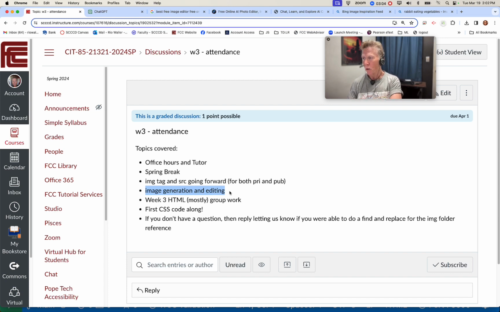So not only are we going to generate them, we need to edit them, and now I'm also going to change, which is part of what learning is, where our image folder is going to be for both our public and our private, and how we're going to reference those images from here forward. And I'll explain that as we jump into it. Okay, so let's get started.